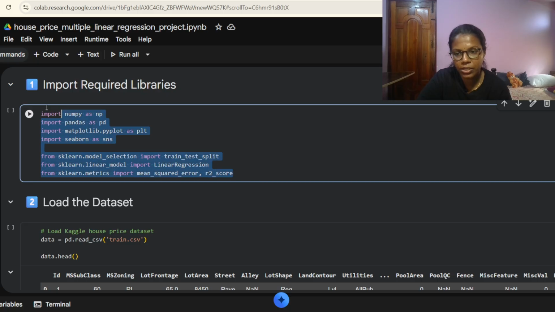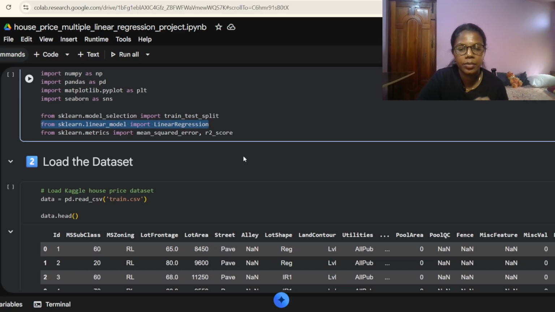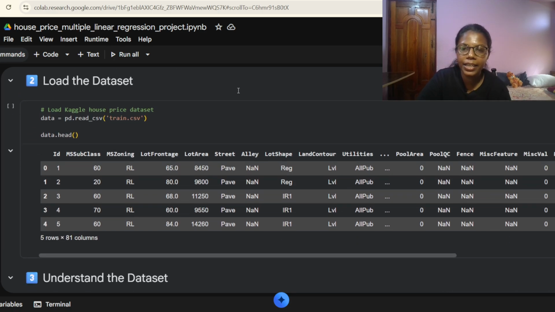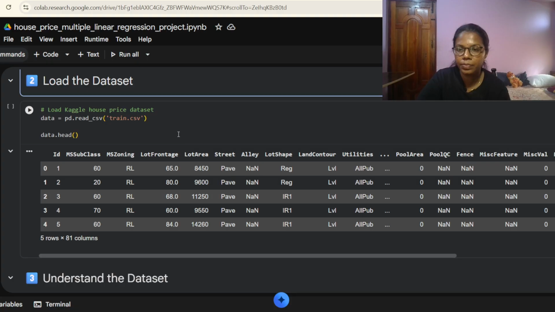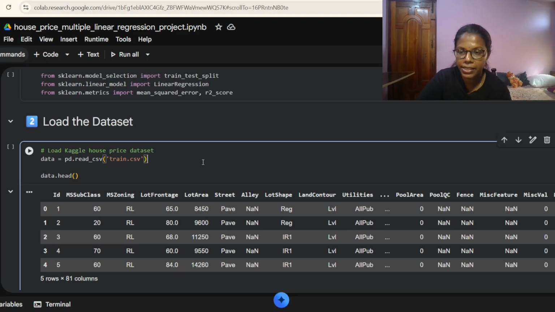For this project, these are all the libraries I need. NumPy for numerical operations, Pandas for handling the tabular dataset, Matplotlib and Seaborn for creating visualizations. Then I need to split my dataset, right? That's why I'm importing train_test_split from sklearn.model_selection. I'm going to use the LinearRegression model, and multiple linear regression also needs the same library. And finally, I'll need to evaluate the model with mean squared error and R-squared score. So for that, I am importing these two libraries.